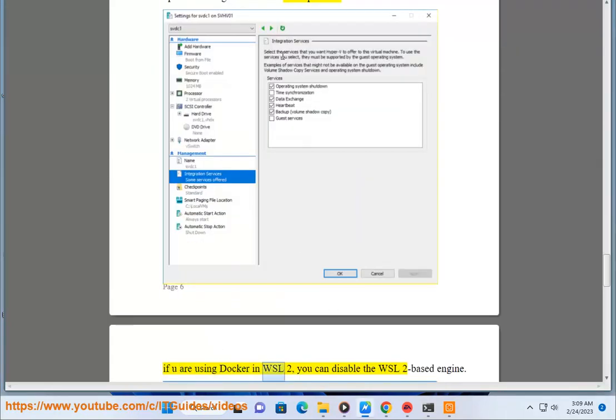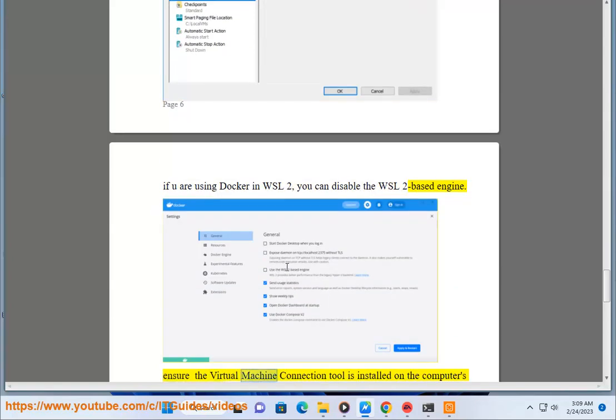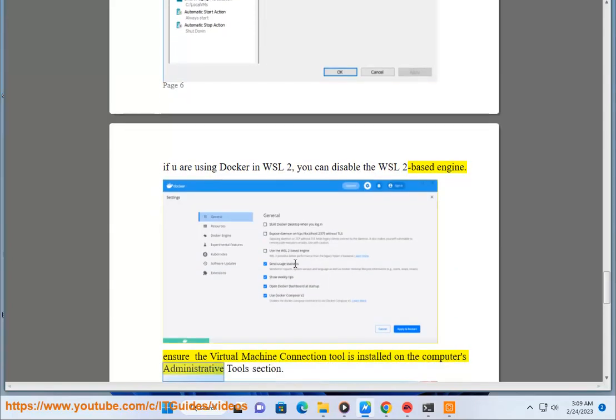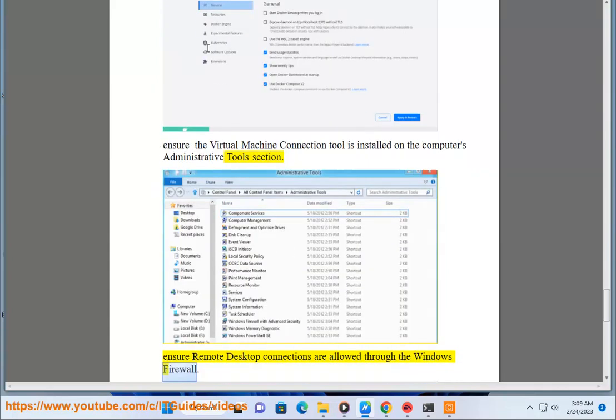If you are using Docker in WSL2, you can disable the WSL2-based engine. Ensure the Virtual Machine Connection tool is installed in the computer's Administrative Tools section. Ensure Remote Desktop connections are allowed through the Windows firewall.